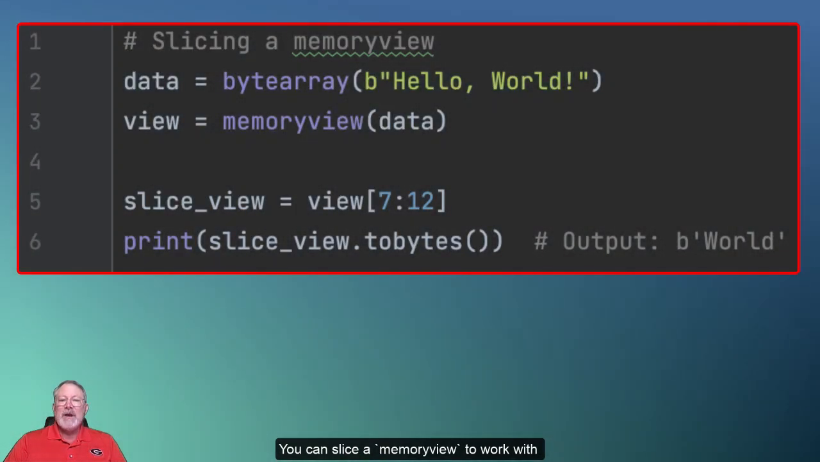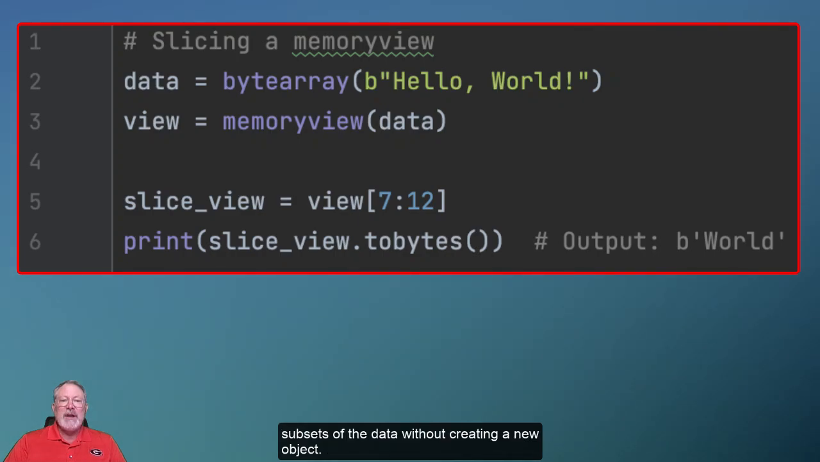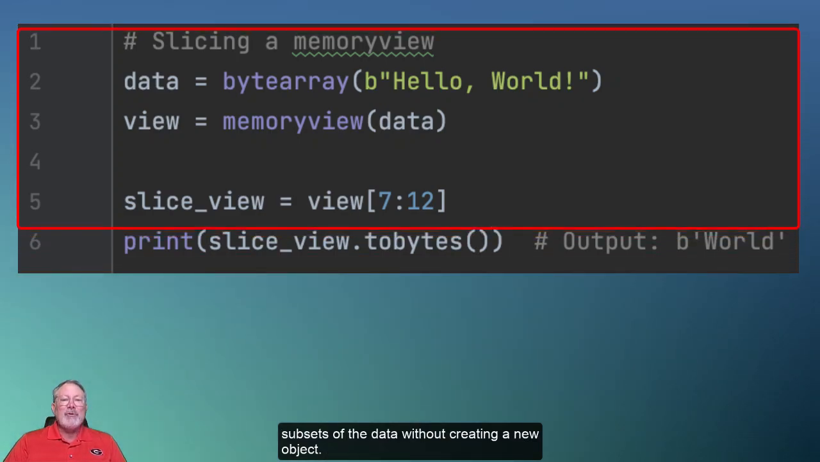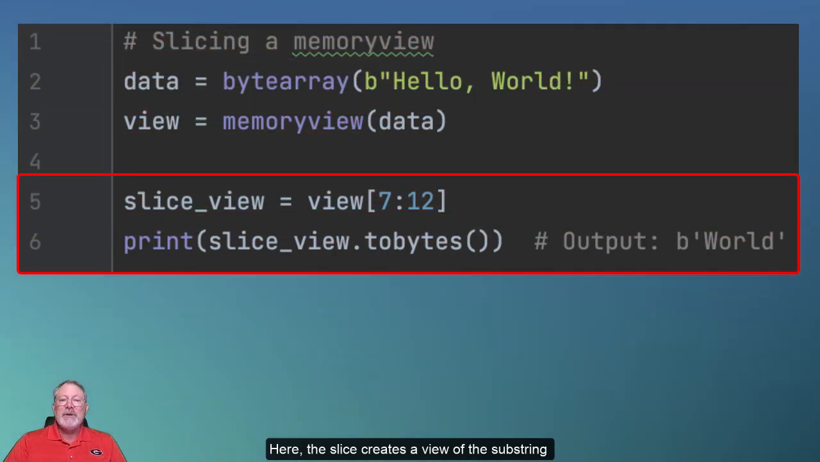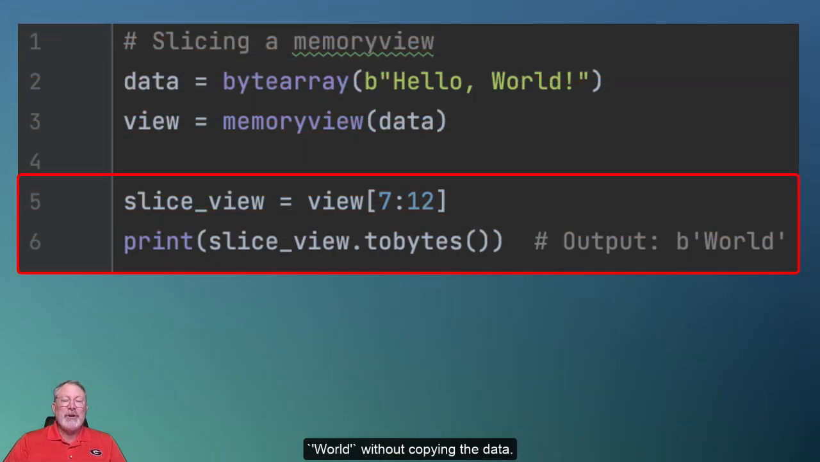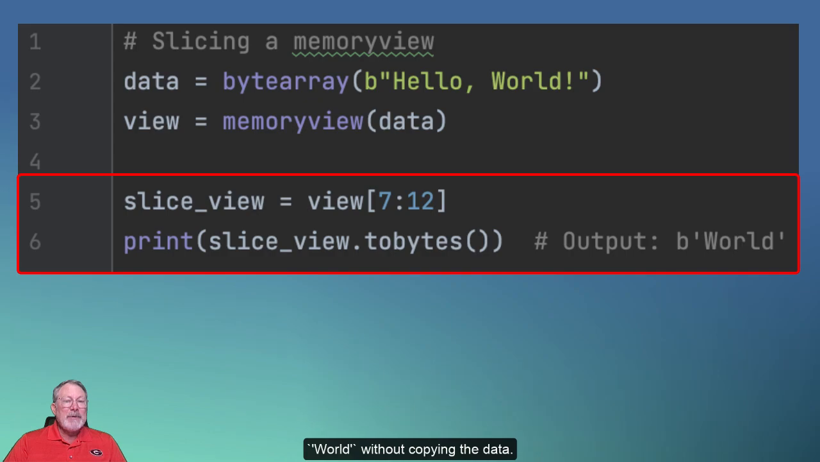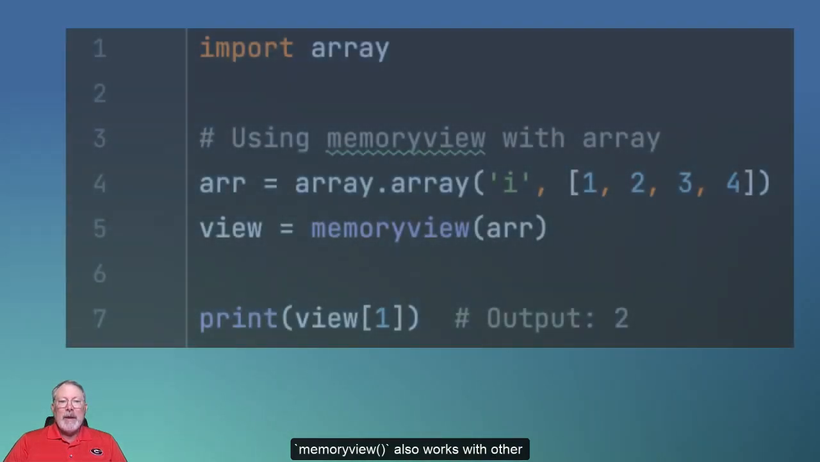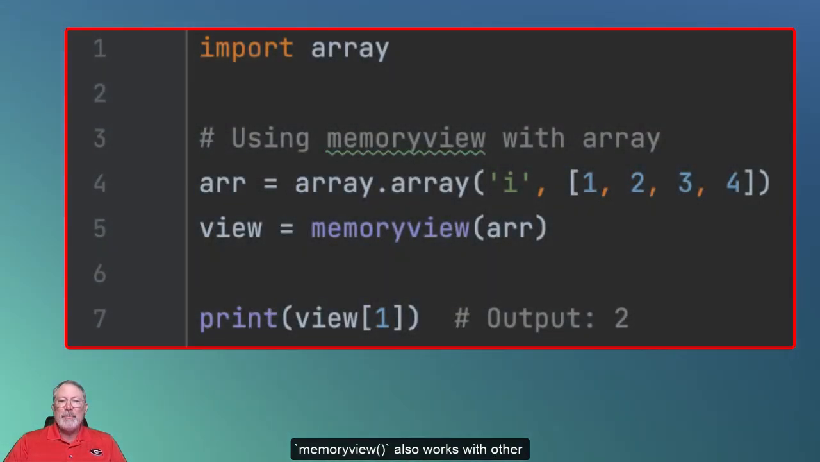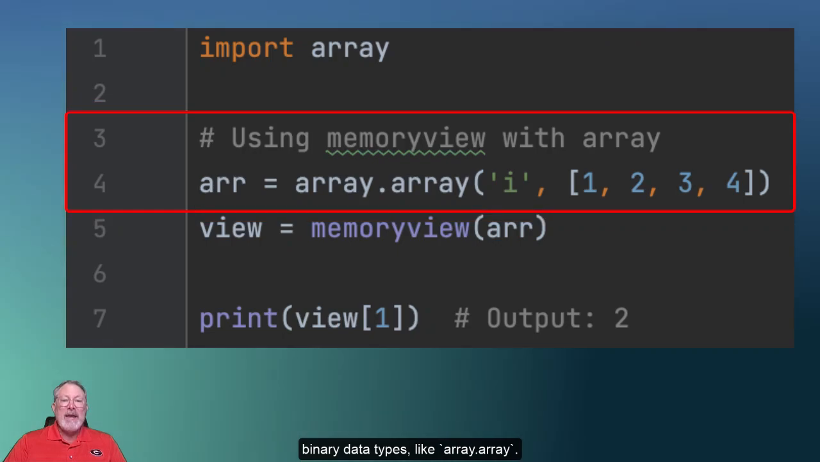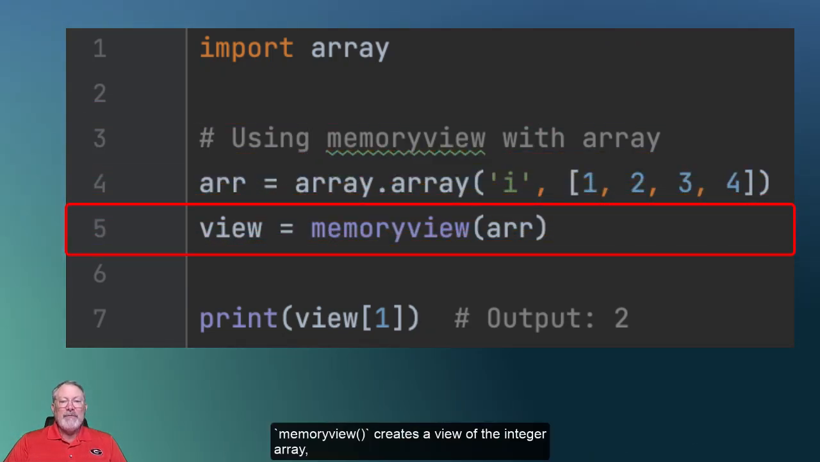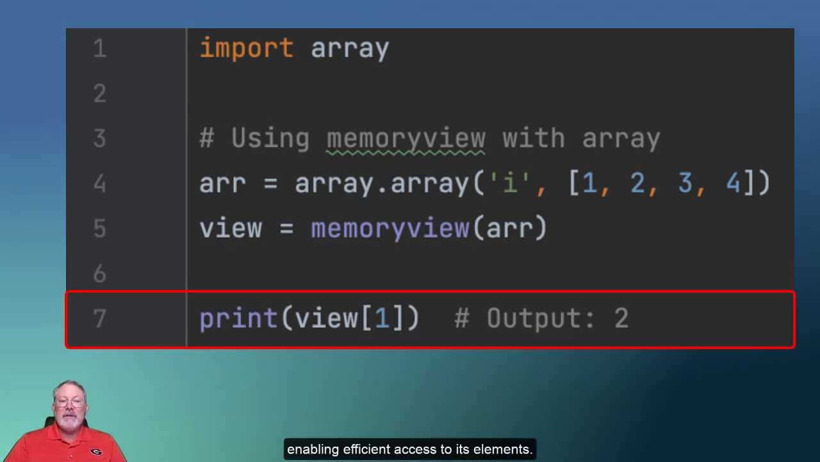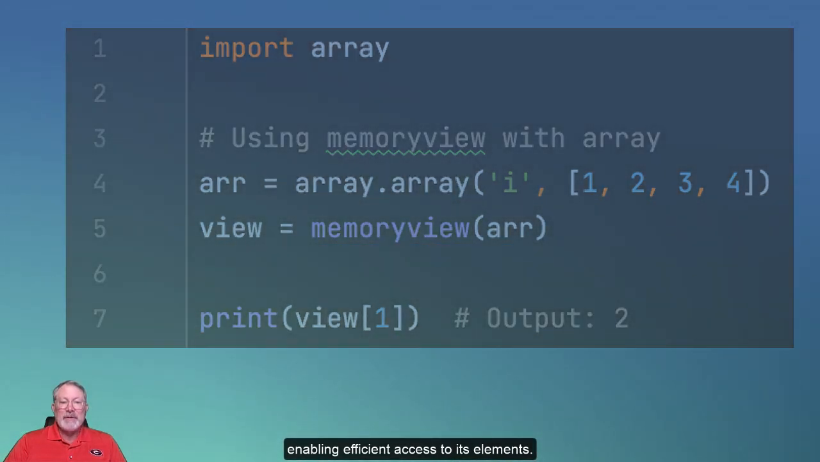You can slice a memoryview to work with subsets of the data without creating a new object. Here, the slice creates a view of the substring world without copying the data. Memoryview also works with other binary data types like array.array. In this example, memoryview creates a view of the integer array, enabling efficient access to its elements.